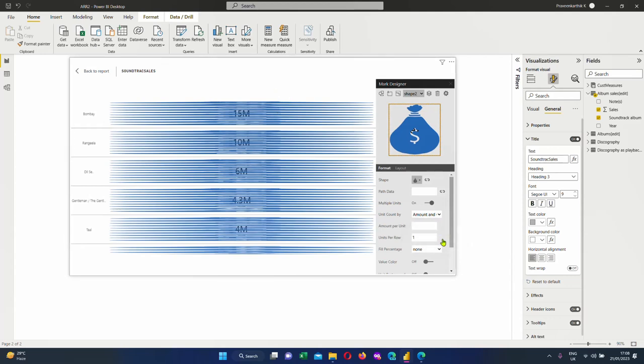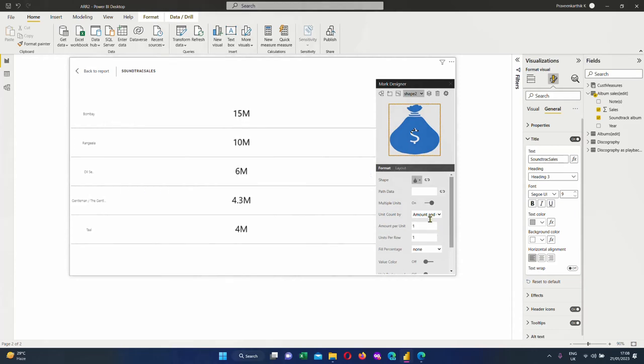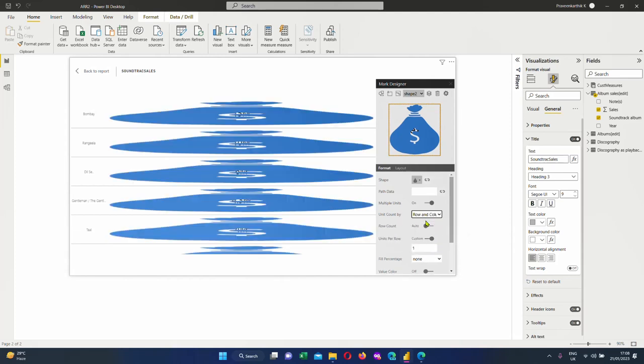Right. Amount per unit, let's just put one. Okay, I think it vanished. Let's just go ahead with row and column itself. Okay. See, number of rows here we have one. And number of columns, here we have only one. Okay, units per row, that's the column. I think we have just one. Let me just mark this one. And then this units per row is nothing but the columns or number of items. Okay, number of items of this bag.